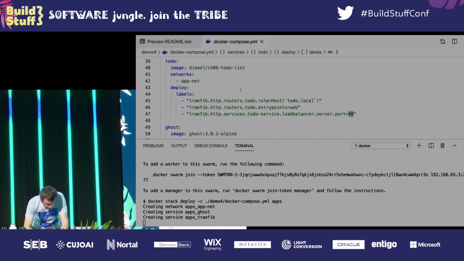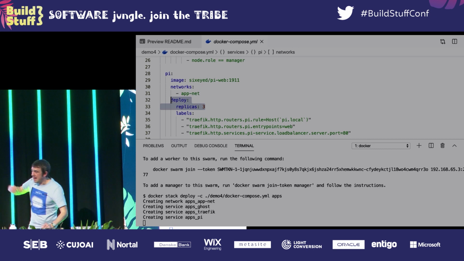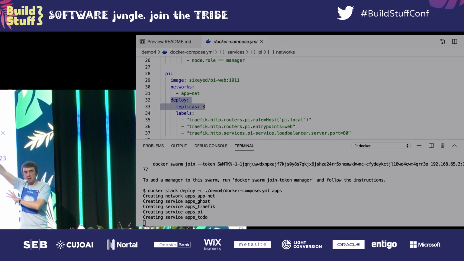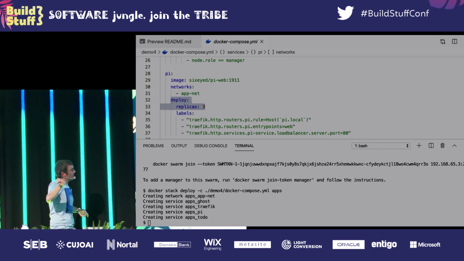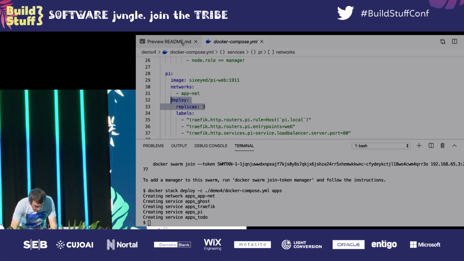The other thing that I've got in here is a replica level for my Pi app. Whereas I manually scaled up before, I've captured that in my deployment document. I'm going to have 3 instances of my Pi container, and by default, 1 of everything else. OK, so everything's up and running.